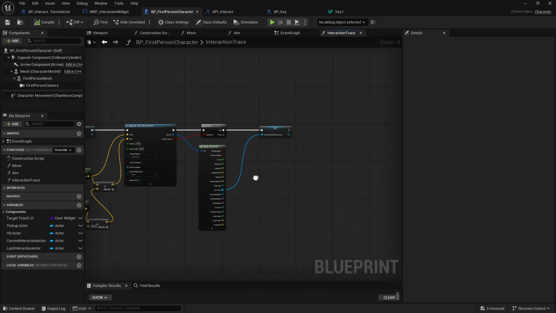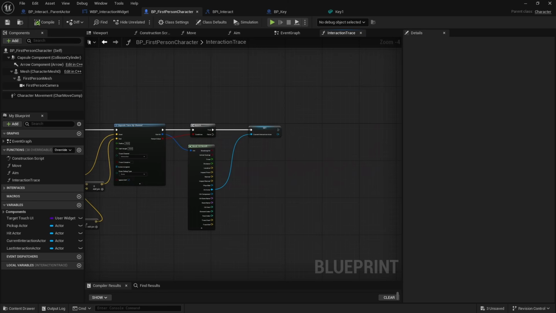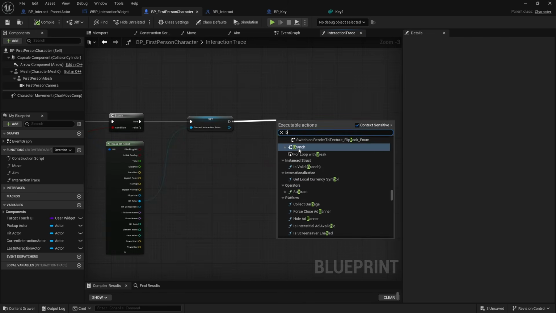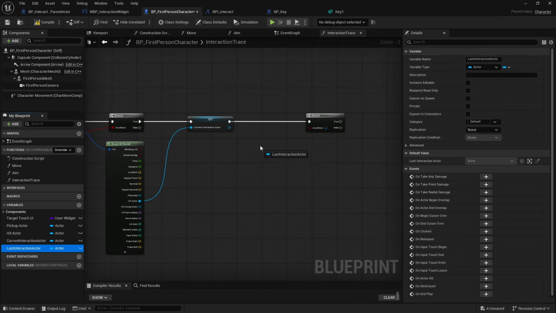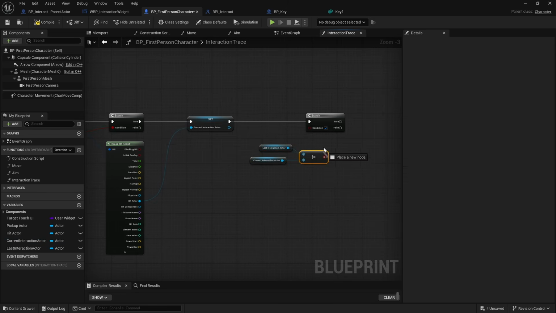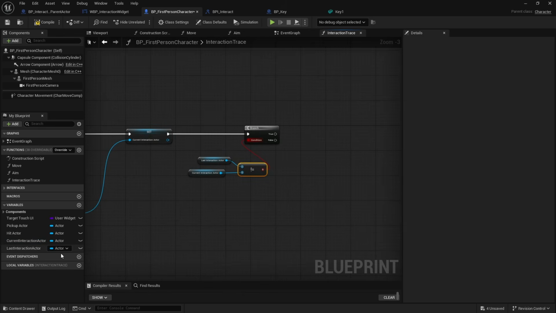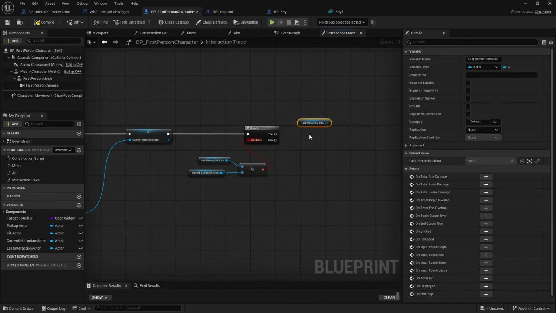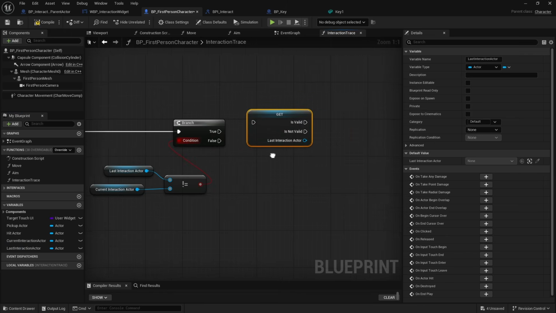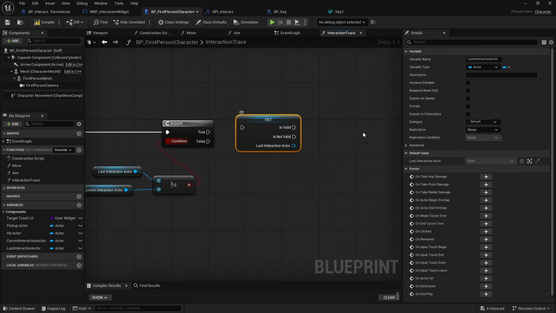And that's fine. So the next thing we can do is we need to go and do some checks, right? We need to just put a branch in here and search for last interaction actor and current interaction actor. And we first want to check if these are the same. So we can just put a not equal in there. And if they are not equal, we can take our last interaction actor. And then let's just do some safety checks. We convert this to a validated get. This will basically only execute if this is valid. So let's put this on true.